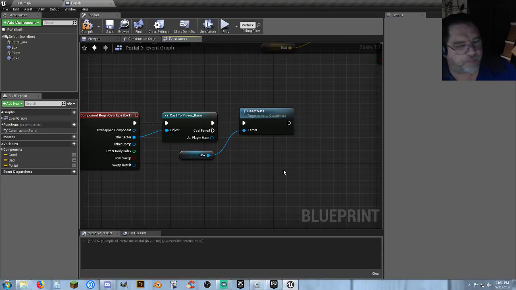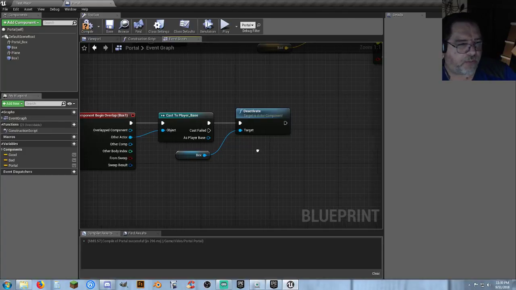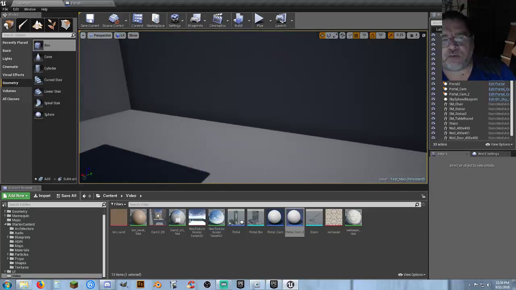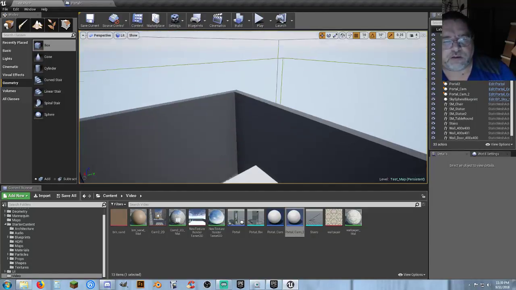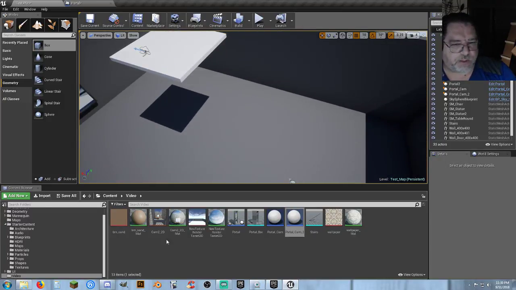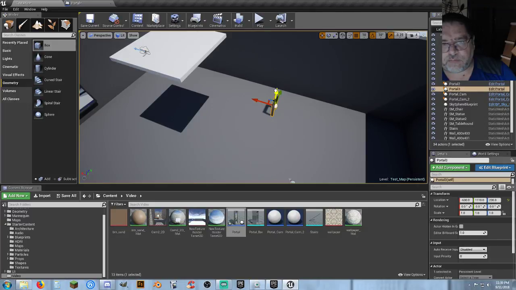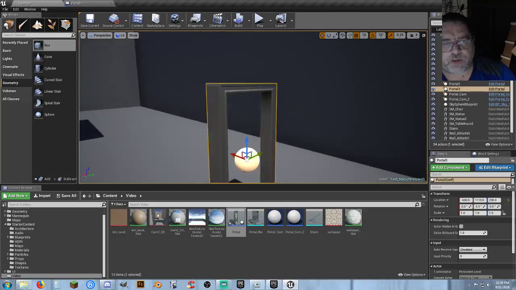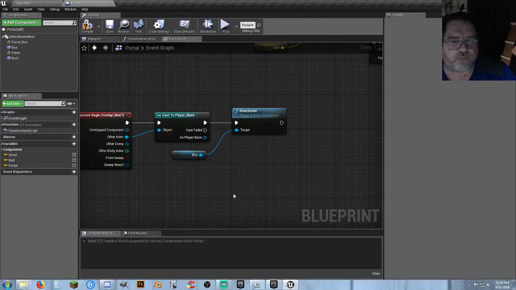So now we walk through our portal the other way, and we've got this one right here. That'll be a good test. I'm actually going to put another one in here just in case it teleports me up top. We'll just throw it in the middle of the room. So we have an example where if we walk through this way, it works, and that way, it doesn't. So we'll walk through this portal.